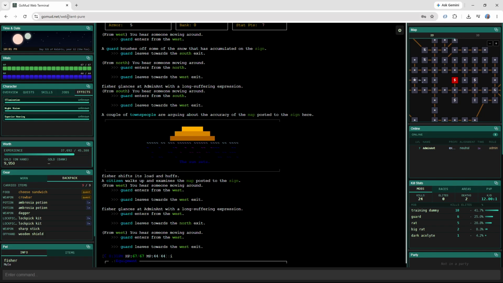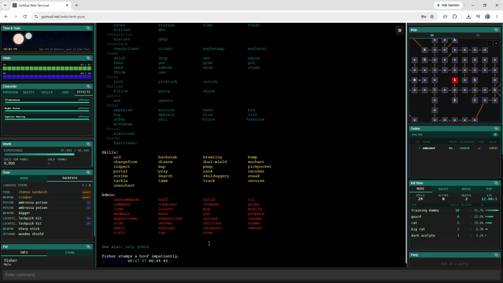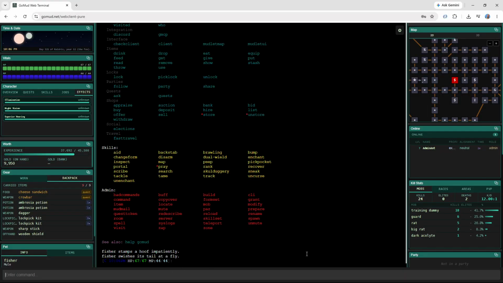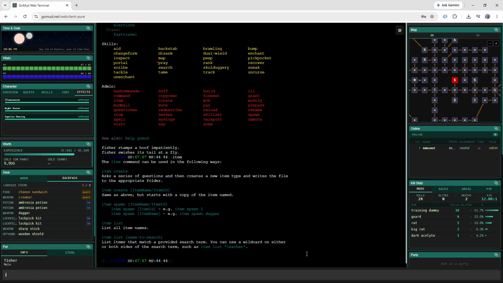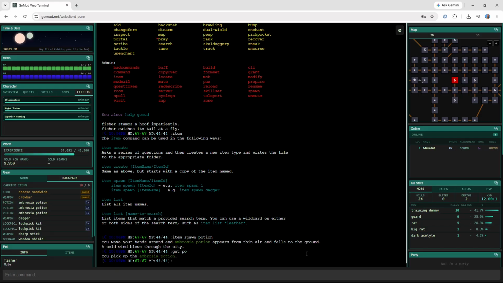Let's go ahead and move over to the web administrative tools. There are a lot of admin tools, which I'll type right here if you want to see. Okay, so there's a bunch of admin commands. If I want to spawn items, spawn a potion. Okay, here's a potion. Great, it spawned it on the ground.